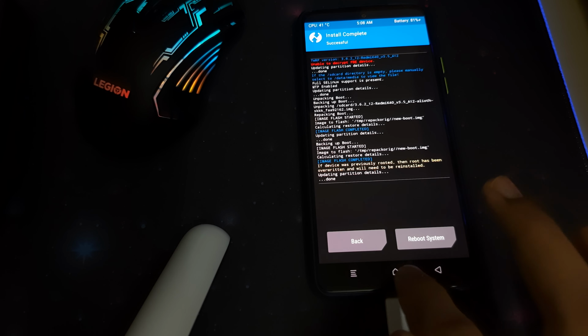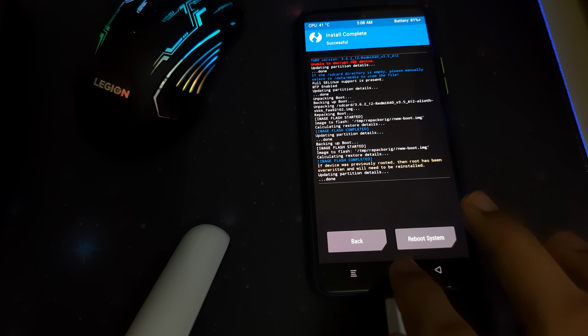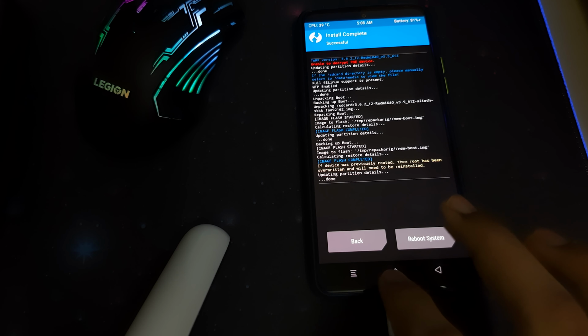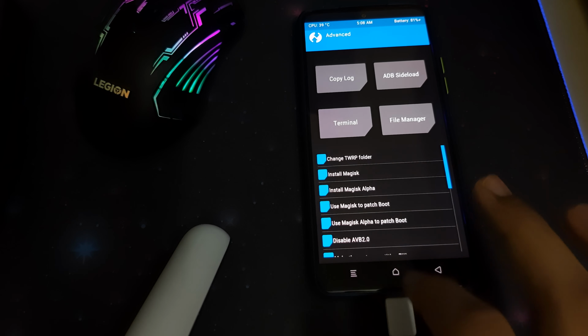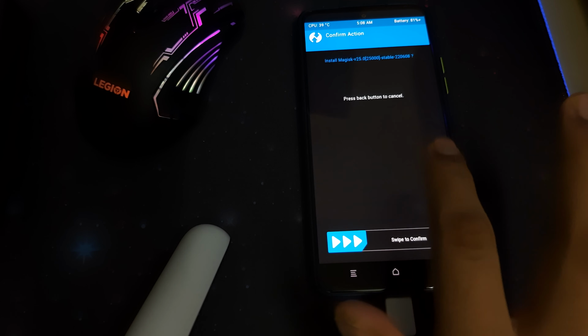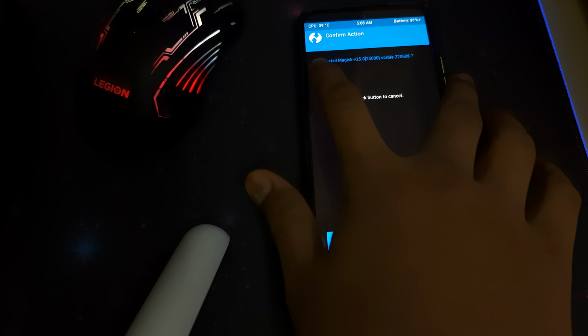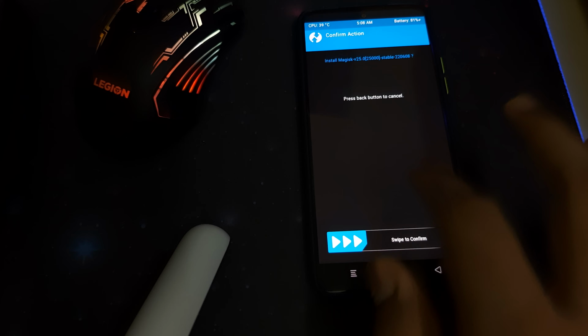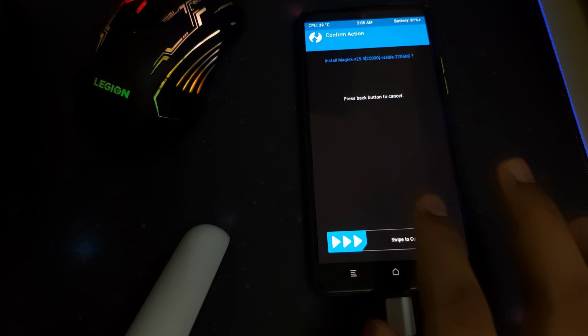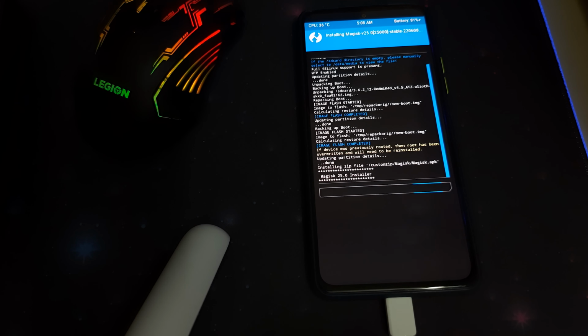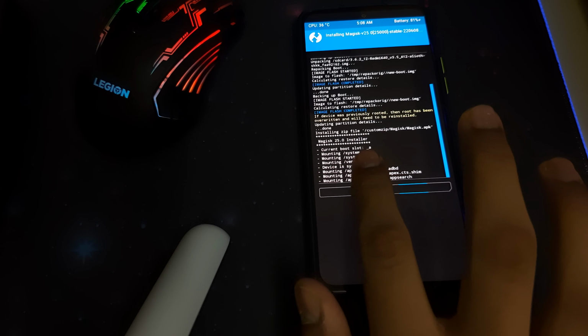If your phone was rooted previously, that means your phone has been unrooted and the boot image has been replaced. I think you can install root from here. As you can see, install Magisk and Magisk Alpha. You can install the direct latest version, which is Magisk v25. If you want to install root, you can just swipe to confirm. It will install Magisk v25.